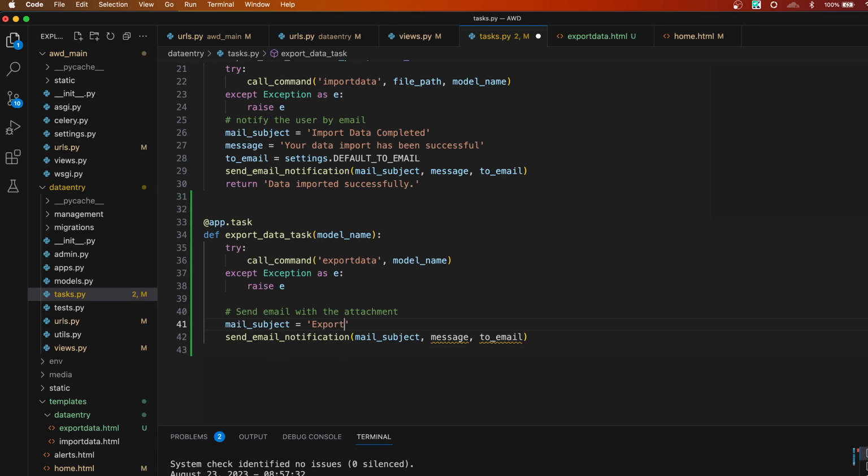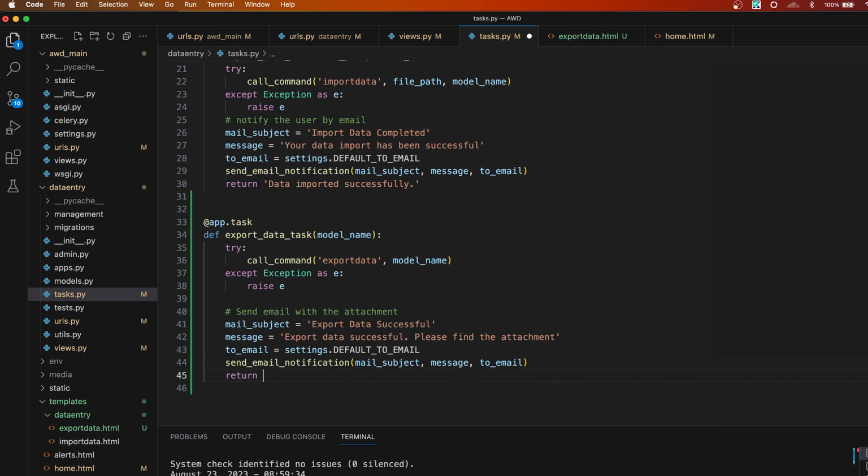With this email we have to also attach the CSV file. The to email will be settings.DEFAULT_TO_EMAIL, which is here. Copy this default to email and put it here. Now this function will send an email. Just say return export data task executed successfully. So that's our export data celery task.